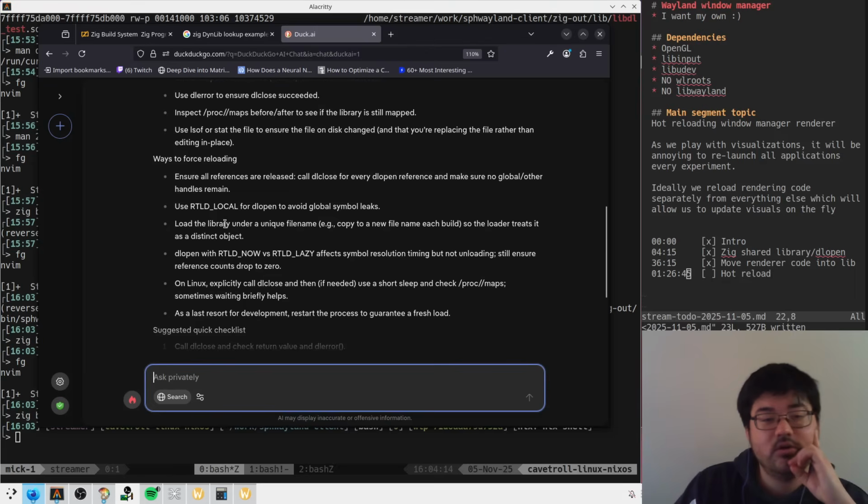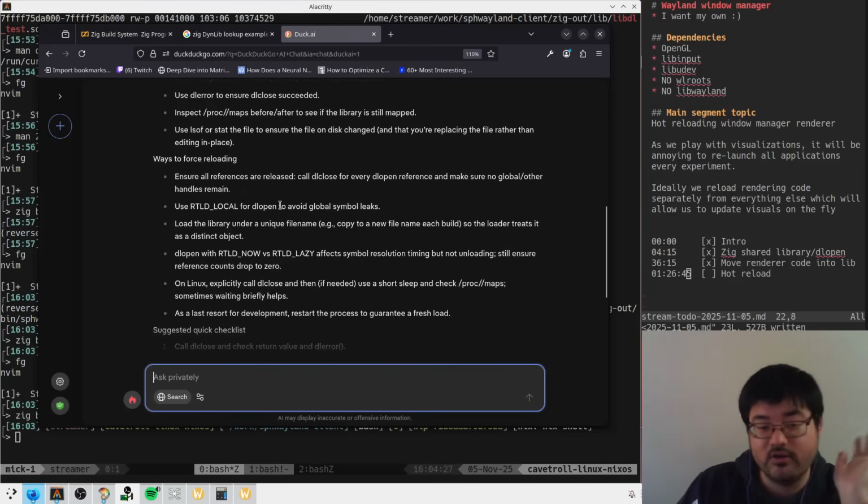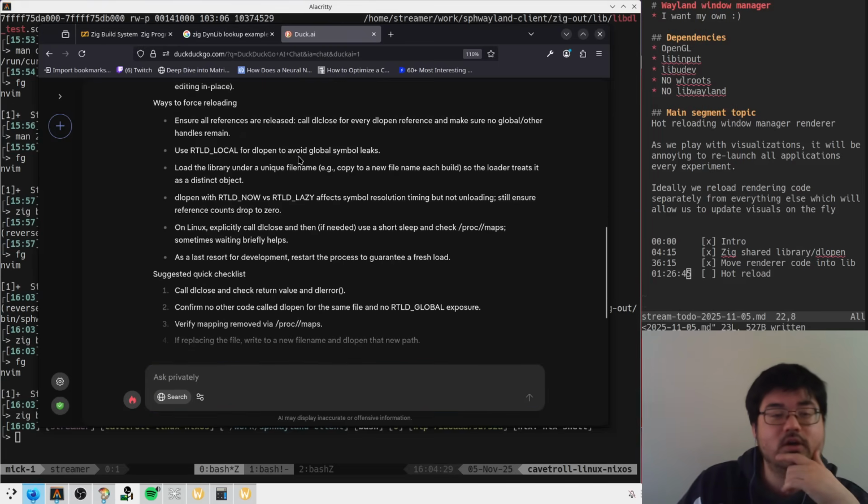Use RTLD local for dlopen to avoid global symbol leaks, which... okay. Ensure all references are released. Call dlclose for every dlopen reference, which is not necessarily guaranteed to close, we saw in that other thing. Use RTLD local, which is hard to tell if we're using that correctly in this Zig world, but I think we are, until we turn that global flag on.